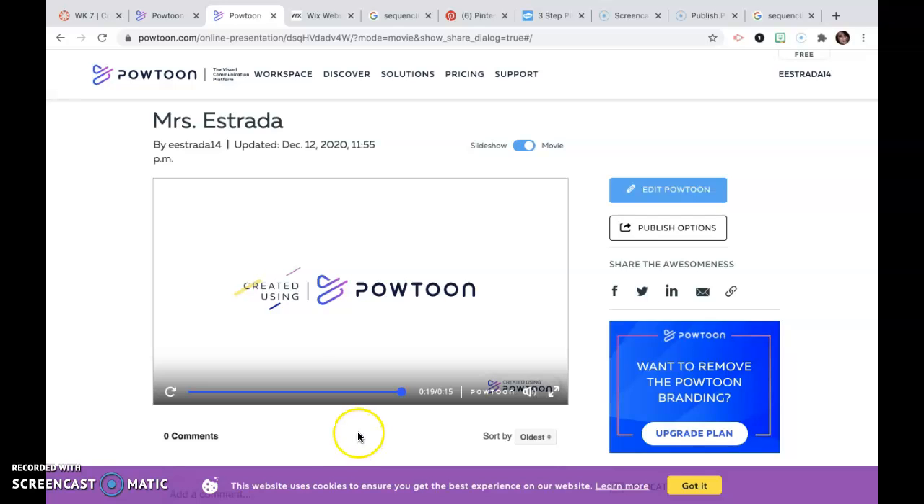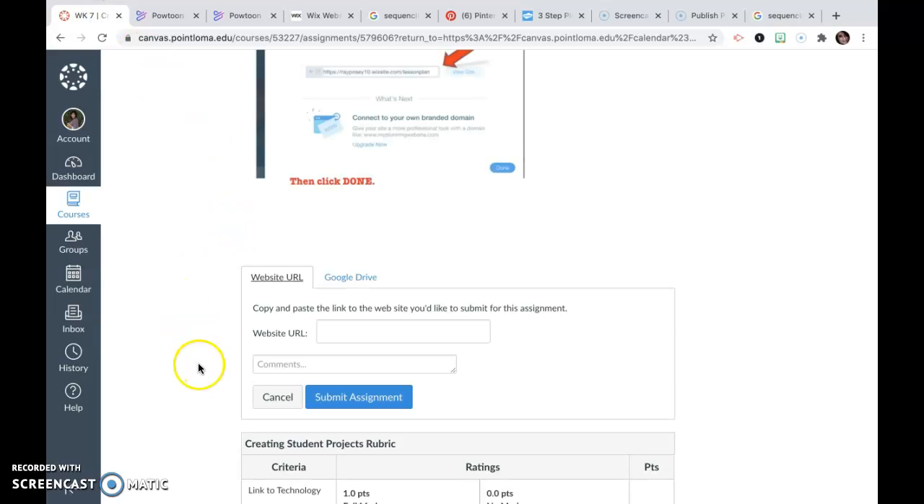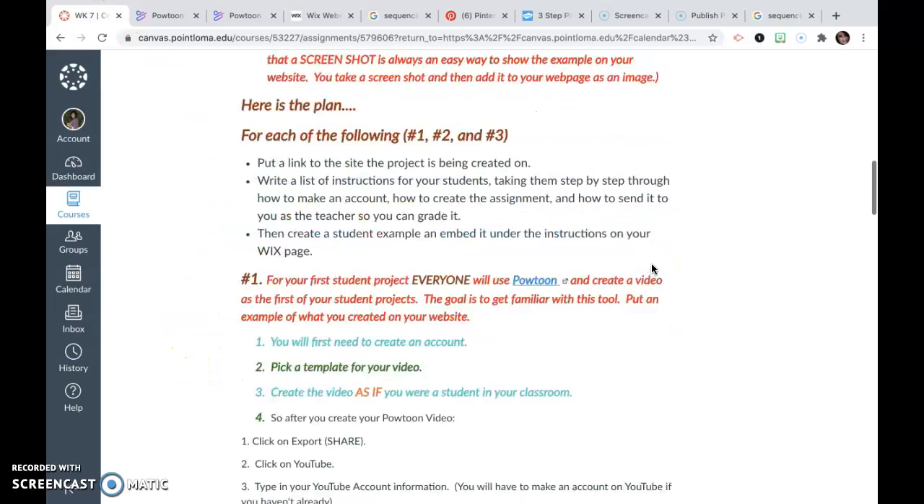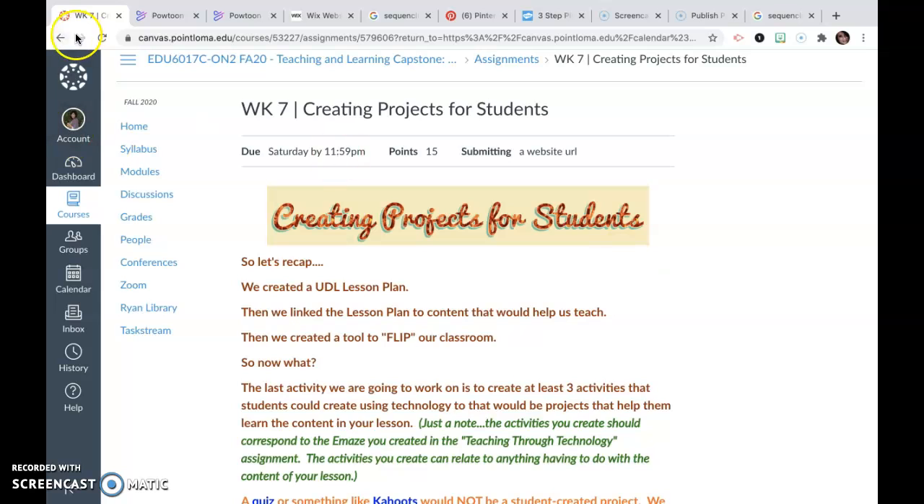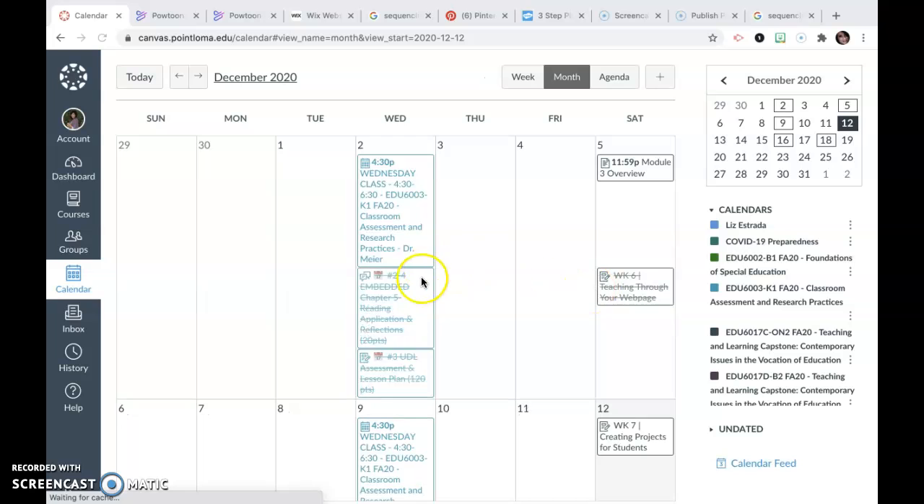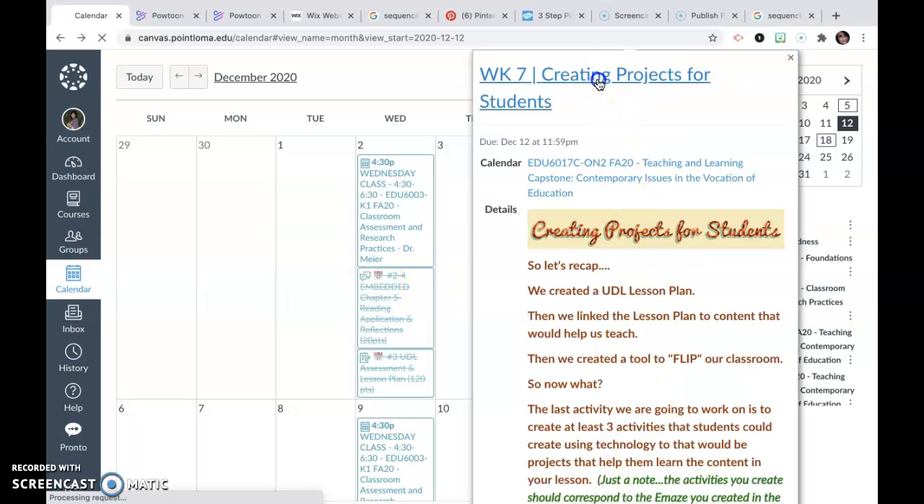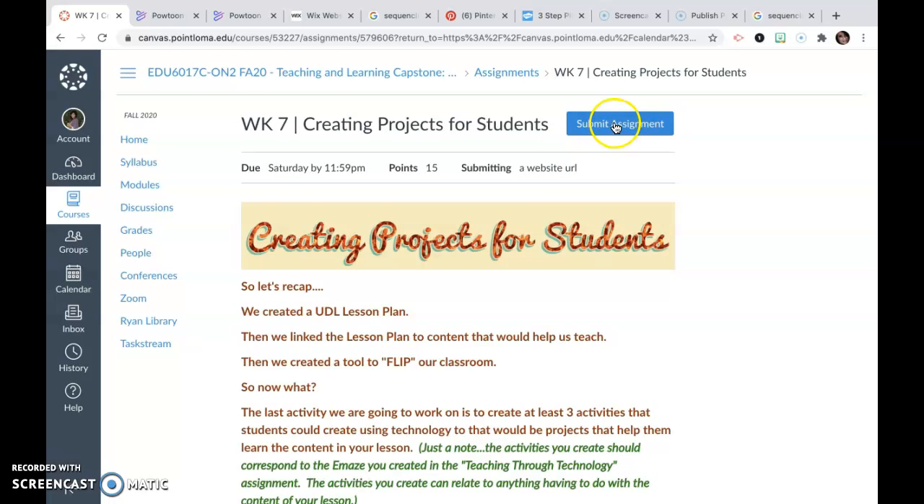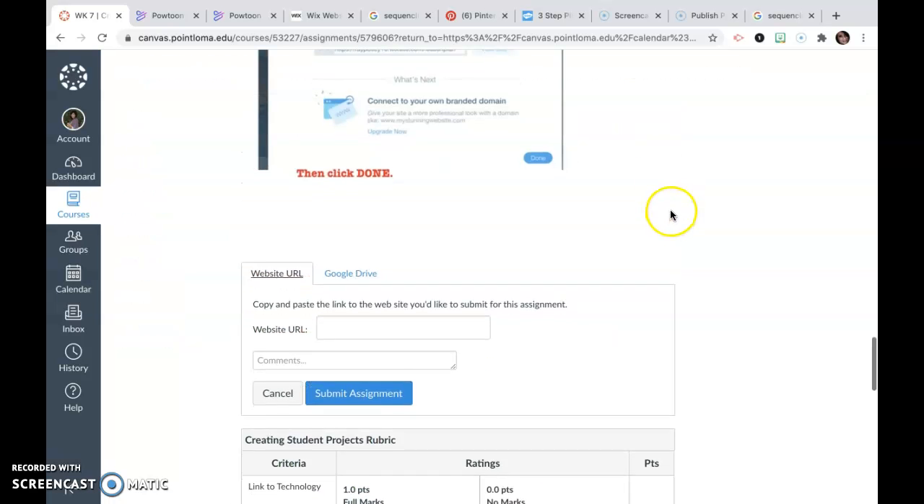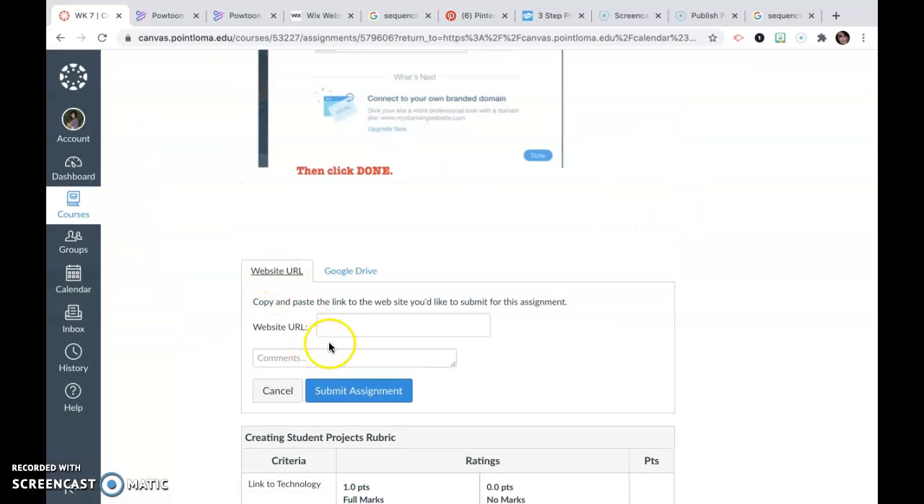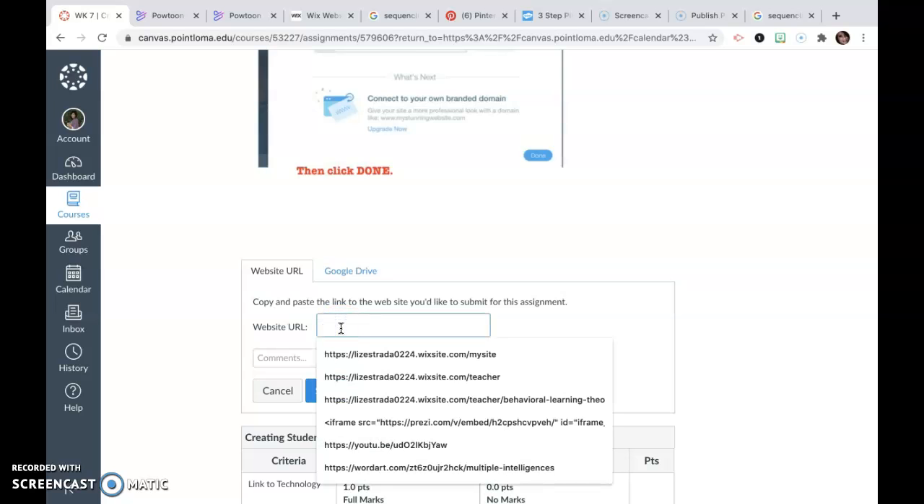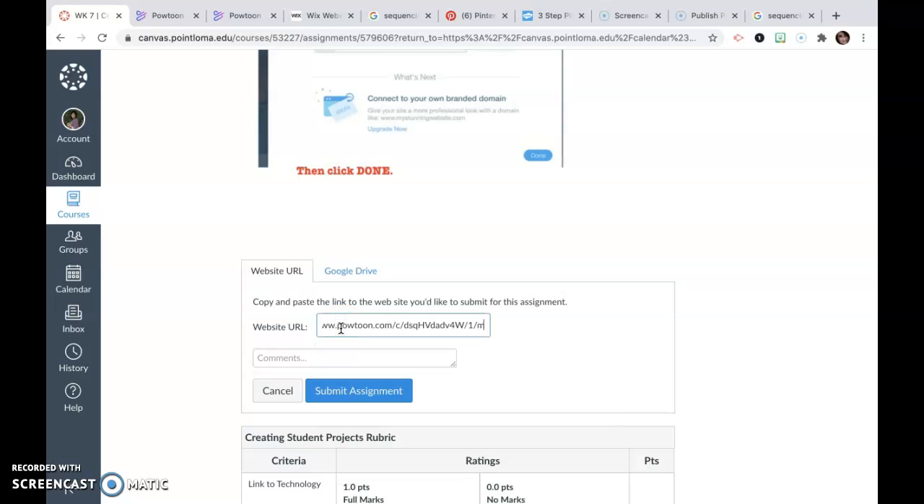The last step that you're going to do is go to Canvas. When you click on the assignment that you need, here's an example of mine. Click back. When you're going to see your assignment, it's going to say, Submit Assignment. You're going to pop down and it says Website URL. You're going to go ahead and just hit Control V. It's going to pop up in there, and then you're going to submit your assignment.